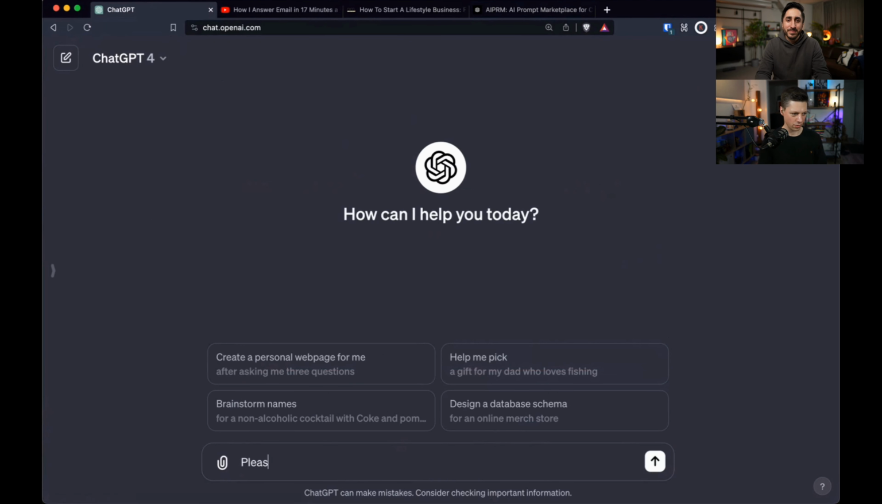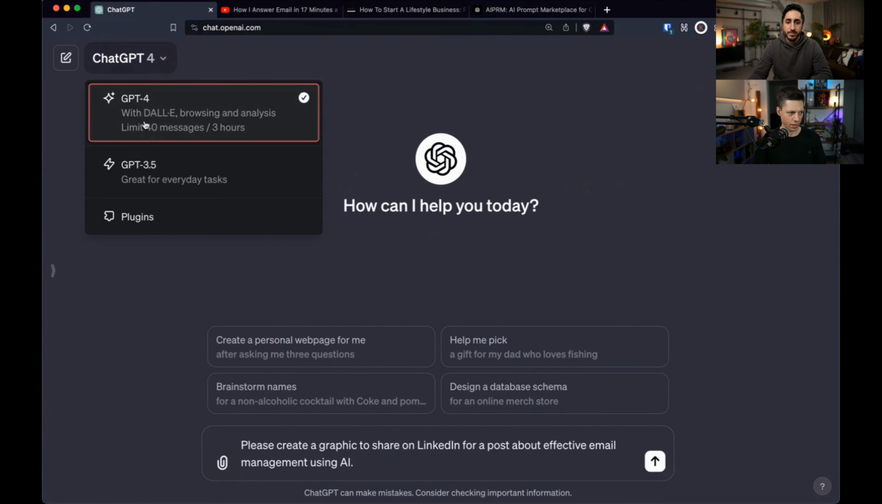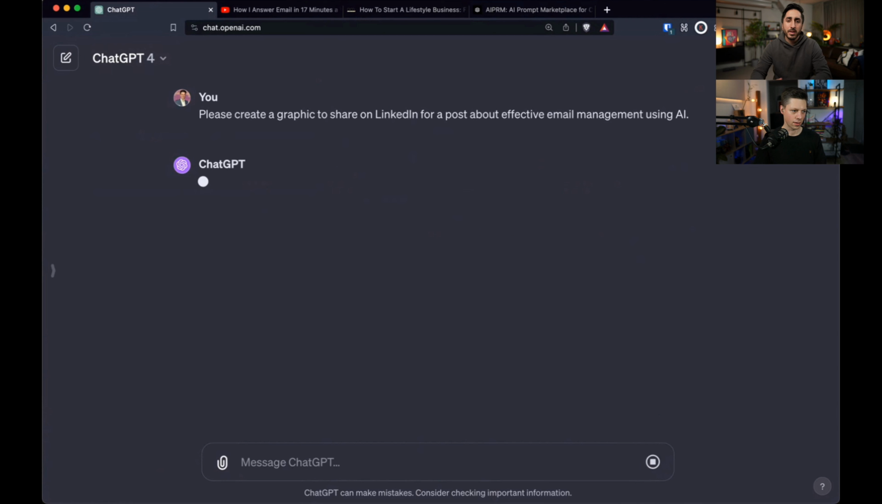So let's try to create a LinkedIn promo graphic. Please create a graphic to share on LinkedIn for a post about effective email management using AI, coming back to the example we had earlier. We'll just go with a very basic prompt like here. This is all we'll tell it. And we make sure for this we have GPT-4 with DALL-E. I like it for quick things because it's easily accessible.